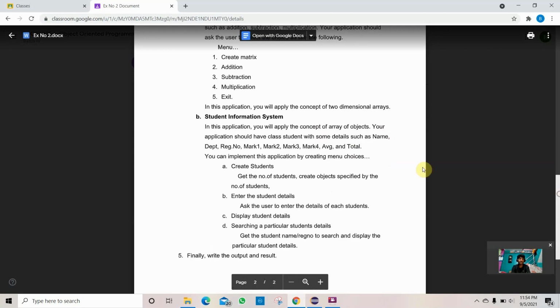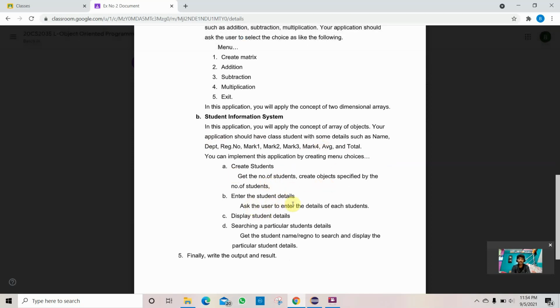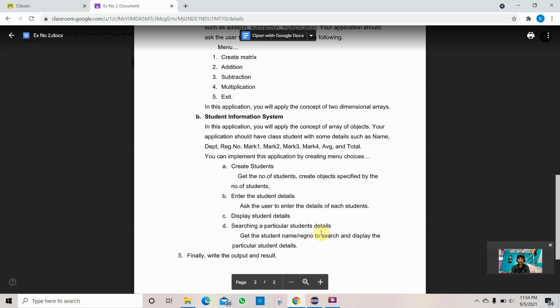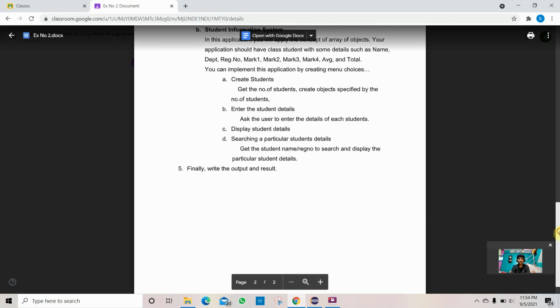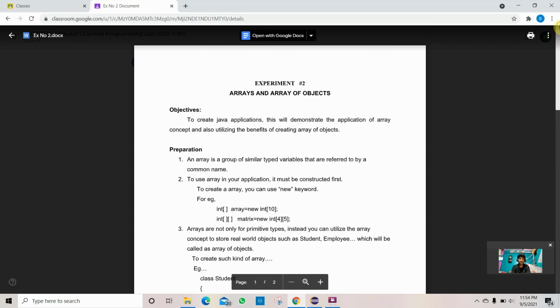The second question is the student information method. We are going to collect the students' details and create a student class, enter the student details and display them, and also search for the particular details of a single student. Then finally we'll print the output and the result. Now let's go to the program.